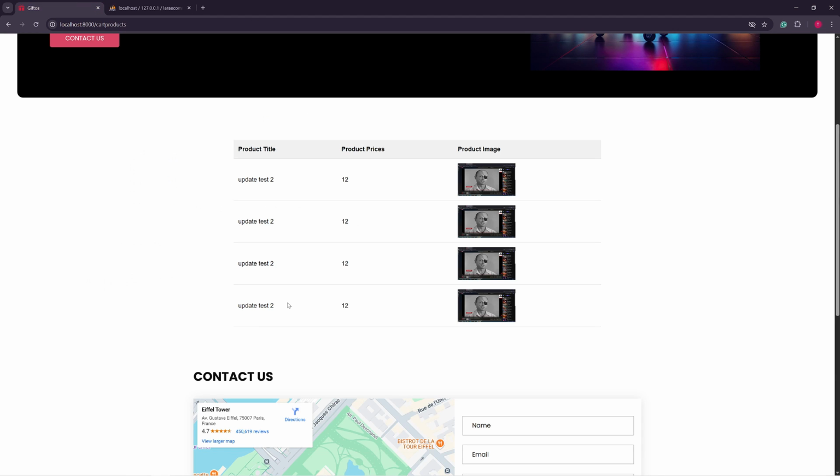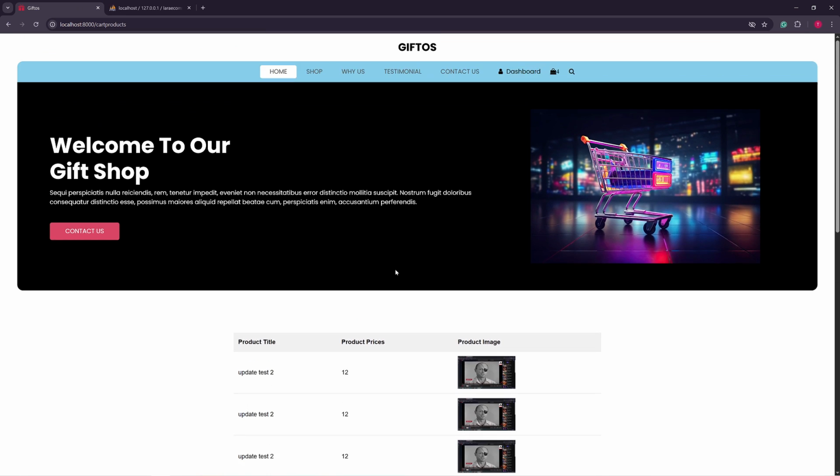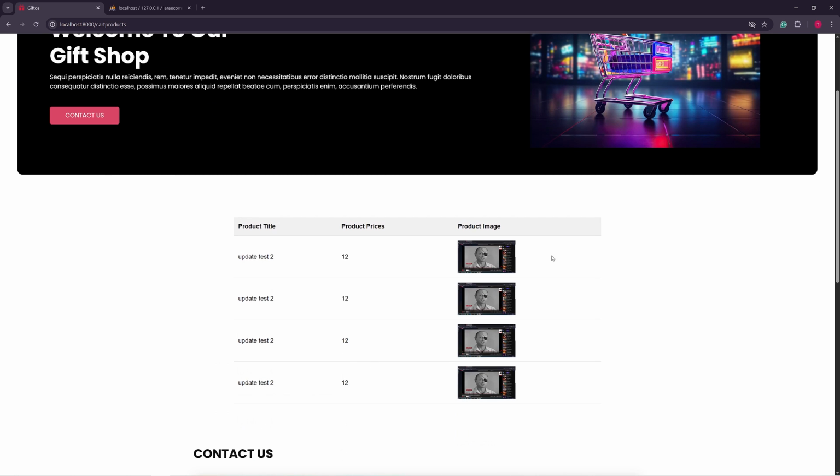In this video, I'll show you how anyone can remove a product from the cart. So this is the cart table, right? And from here, I'm going to add an action button, let's say Remove. If anyone clicks on Remove, then the product will be removed from the cart.